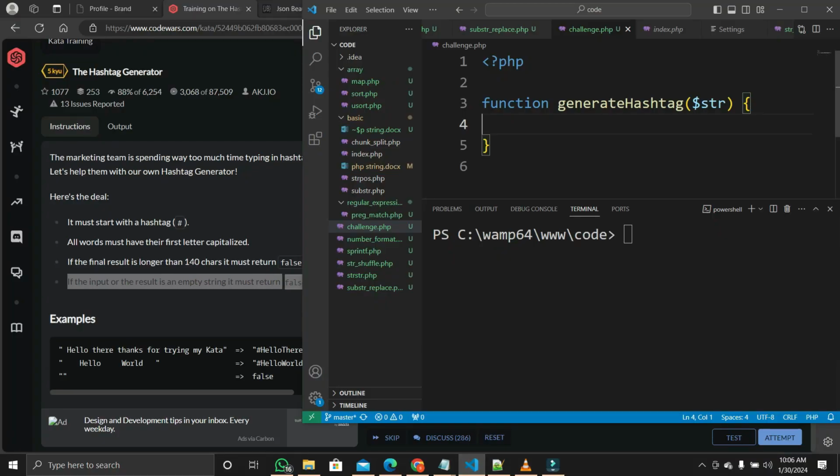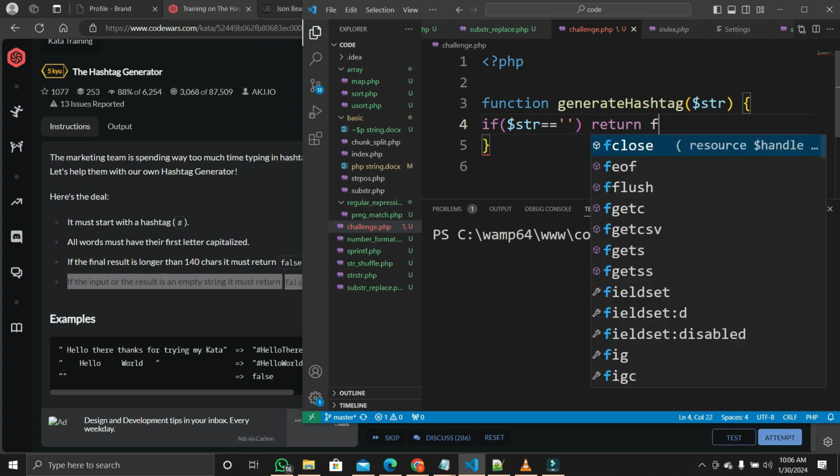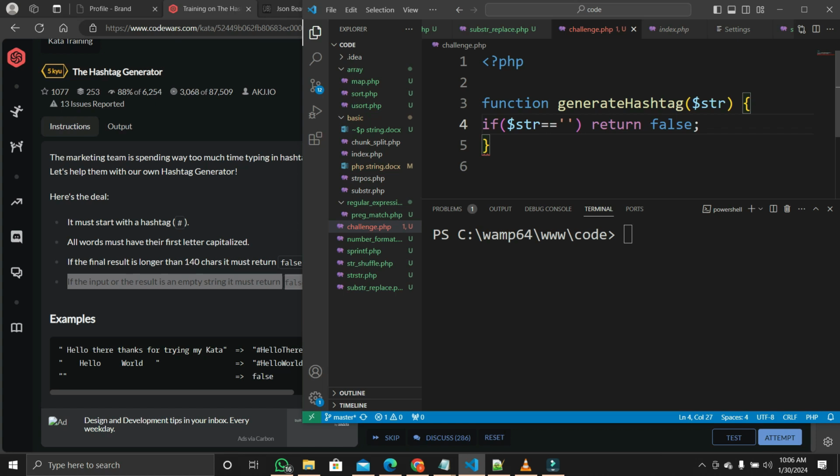So for the last condition, we just say if str is equal to an empty string, then just say return false. So if it's an empty string, it should return false. So we're taking care of this last condition. Then it says that if the result is longer than 140 characters, it must return false.